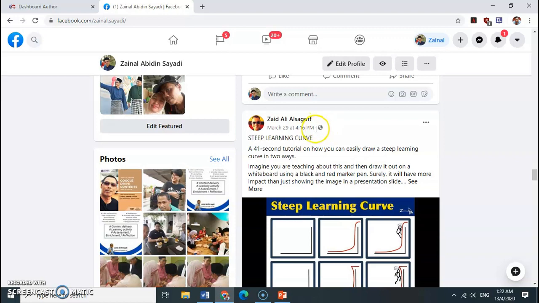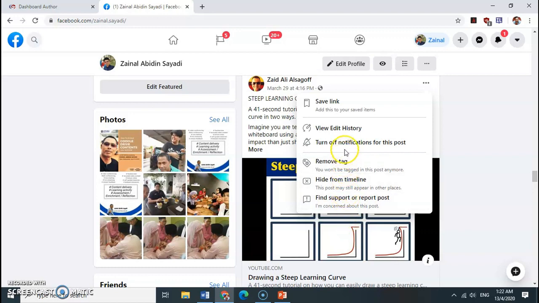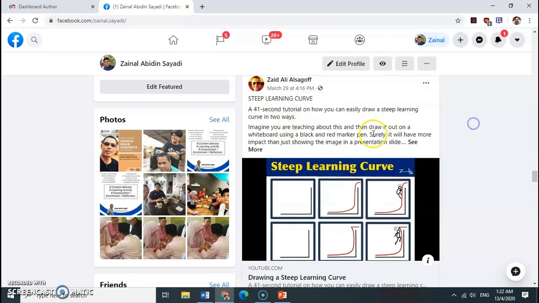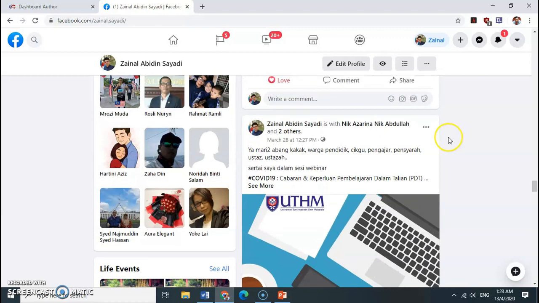Here, the embed link is not here. So meaning this post, although it is public, still cannot be embedded. I'm not so sure how or why. There are different settings. Perhaps the person here, Mr. Zaid Ali Al-Sagaf, who posted this, did not allow us to embed. I don't remember whether there was a setting when I posted this.